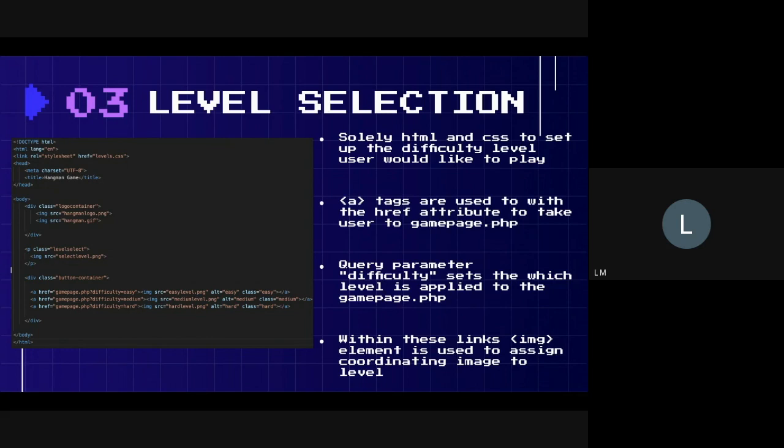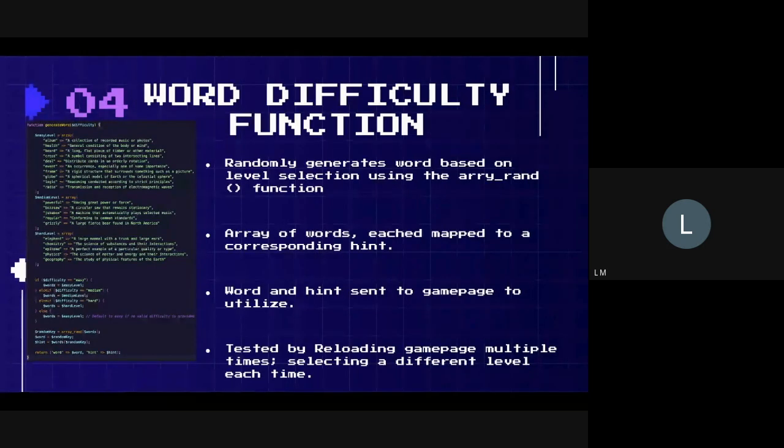So that is the reason why the level selection page is solely HTML and CSS, because the PHP that I put here originally, I just made into its own page. That way, when the user goes to the game page, it'll call that PHP from the separate page and apply it to the game page. For the word difficulty function, it randomly generates words based on the level selection using the array rand function. After the user has walked through the level selection page and chosen which level they want to play in, this will prompt the system to choose within the word.